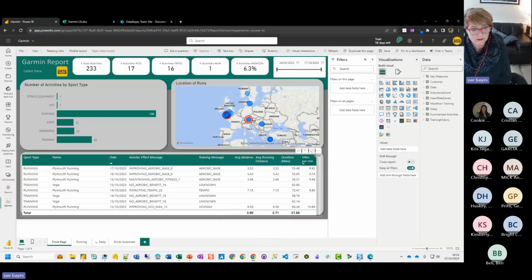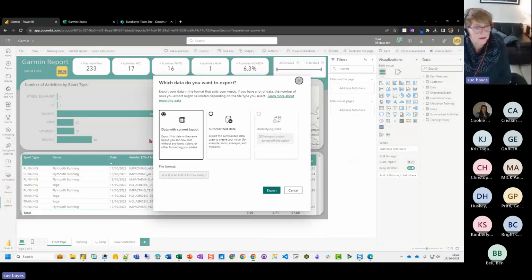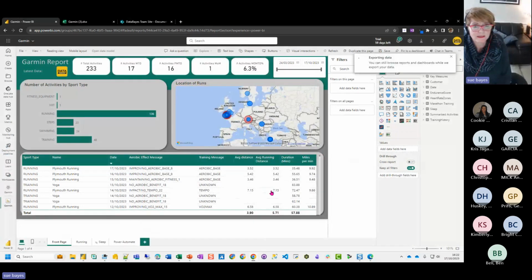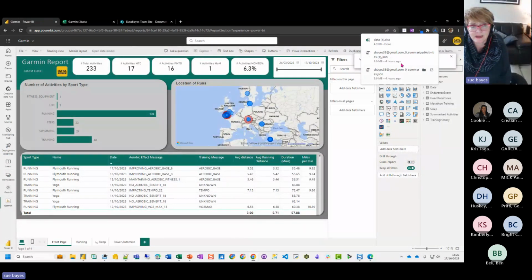The other thing we can do, if you notice, when we export our data, we had data with current layout, which just gives us an extract that isn't connected. Summarized data gives us a live connection, and it says there's 500,000 rows max. So if I then export this, we can then save.